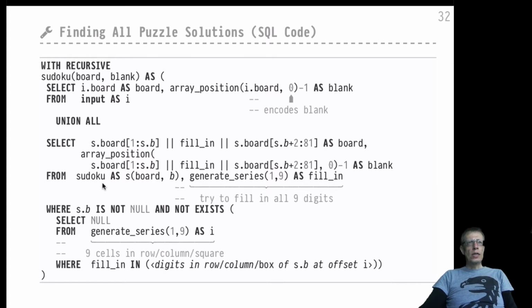Into that last state that we have found, or the last states, we may find many in each of the iterations. Into these last states, we will try to fill in all the digits from 1 to 9. So this is truly brute force, truly a generate and test approach to solving this Sudoku problem. This would be the generate part: generate all the possible next board states by just trying to fill in all the integers between 1 and 9.